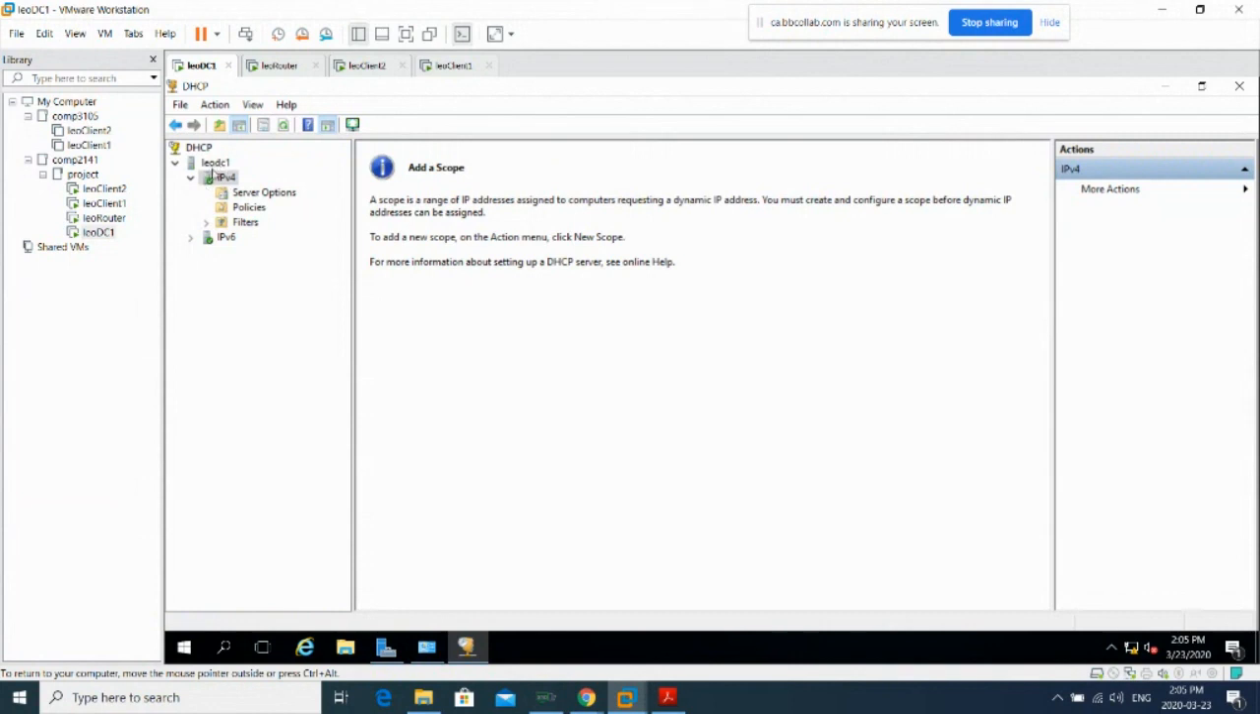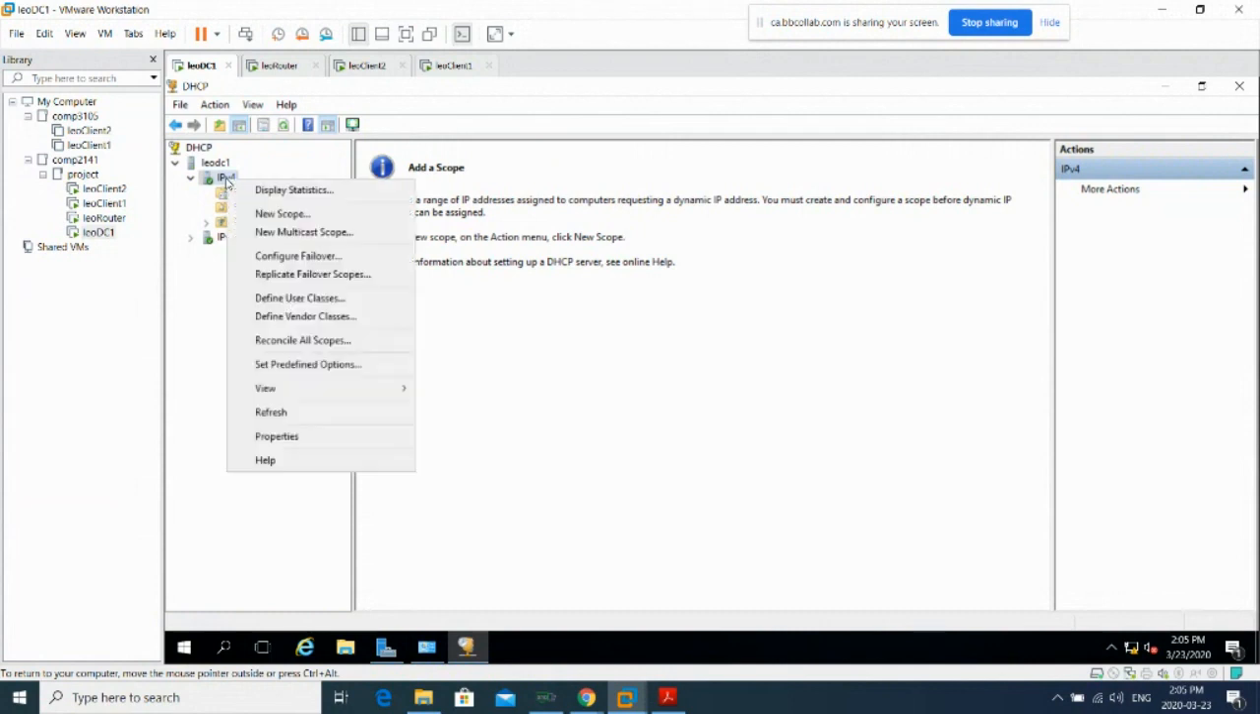The other thing is that we have IP version 4, and we need to make sure that we add scopes to this for both sides of the network.